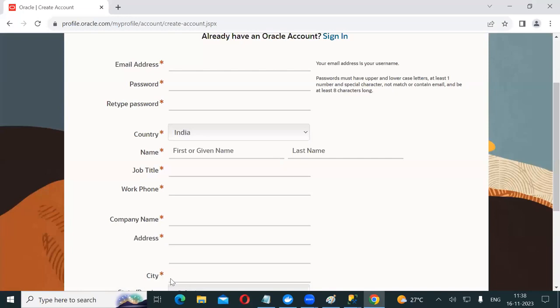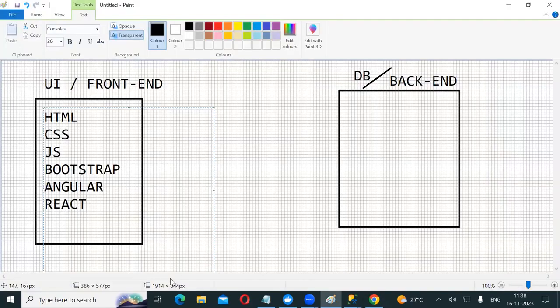What are these tools called? UI tools, or front end tools. By using these front end tools, you create user interfaces. By using the user interfaces, the user will input the data. By using the databases, the user will store the data.